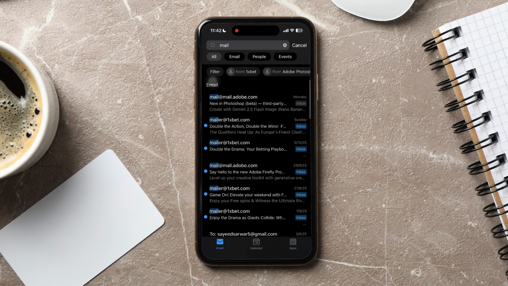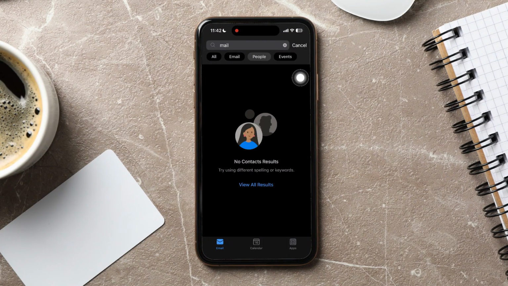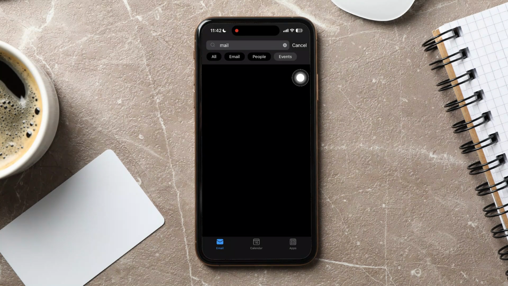Tap on the email button at the top if you're looking for emails only. Or, tap on the people button if you're looking for emails from specific people. You can also tap on events to find any event you're looking for.